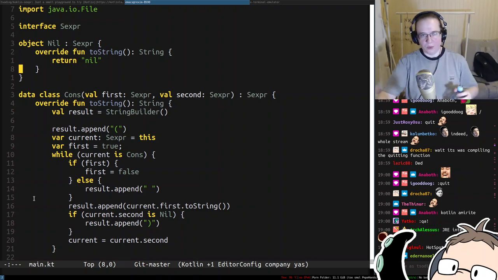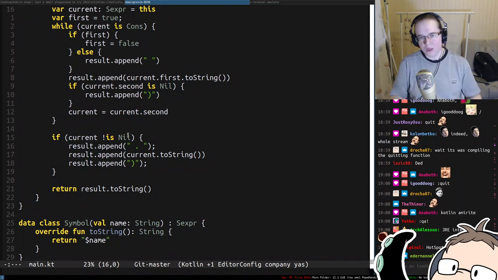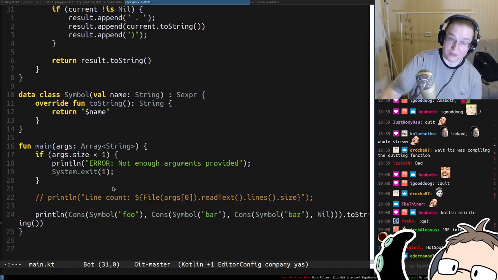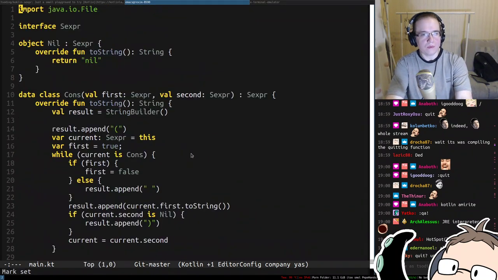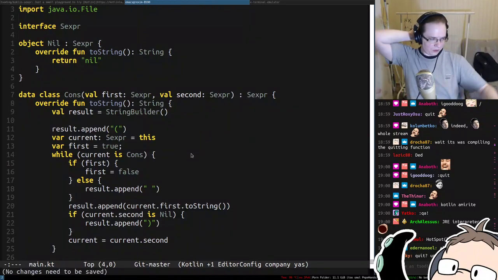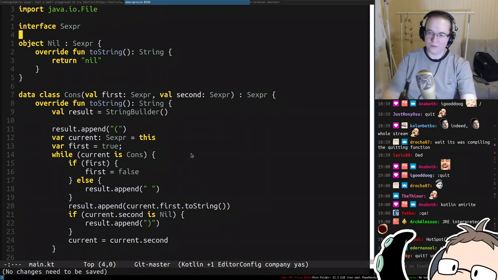So now we know how to print S-expressions, right? We know how to print them. Now we need to know how to parse them, and this is the most interesting part. And maybe to parse them, we need to separate them into tokens, right? And then tokenize them and whatnot.